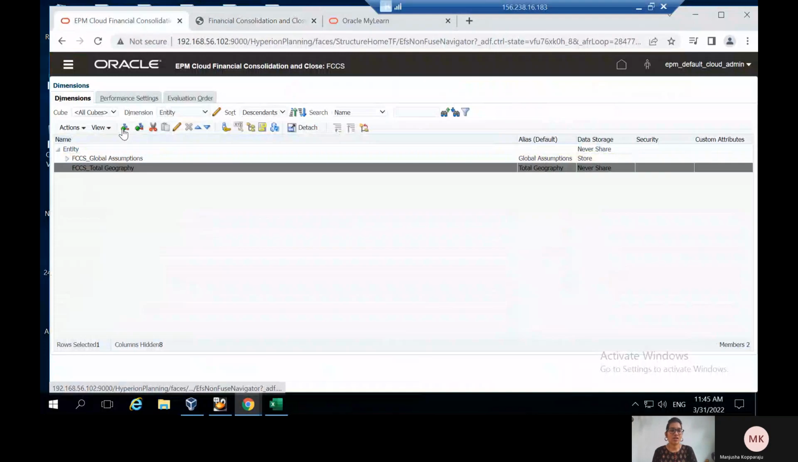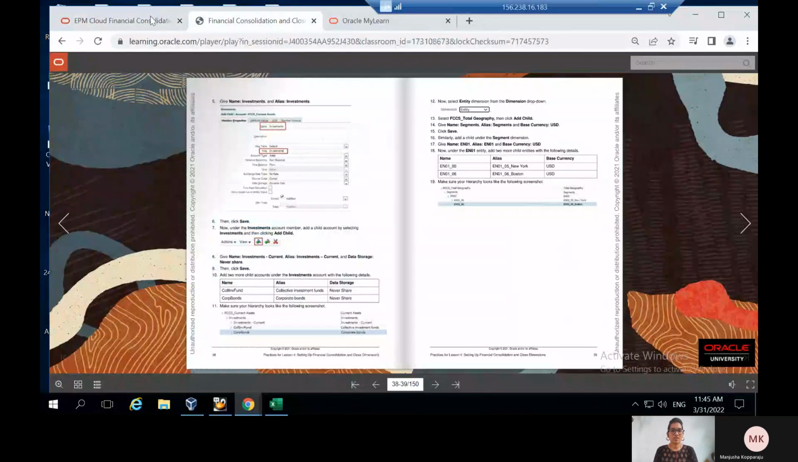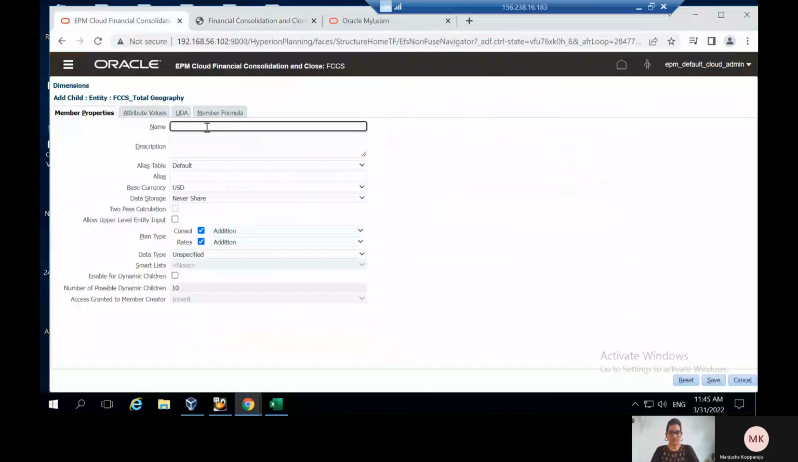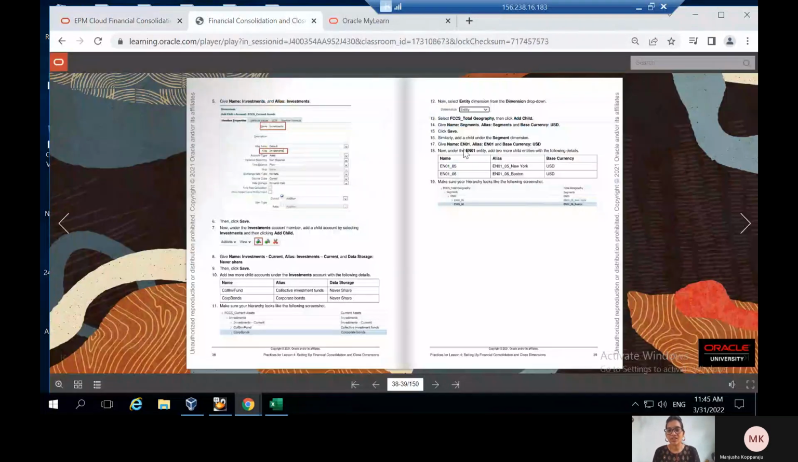We have to click on Add Child, and we are going to give the name as Segments and alias name also Segments. And the base currency is USD. This is the default one. We do not need to make any changes, and we have to click on Save. And going back to the activity guide, similarly add a child under the Segments dimension. Give name as EN01, alias EN01, and base currency USD.